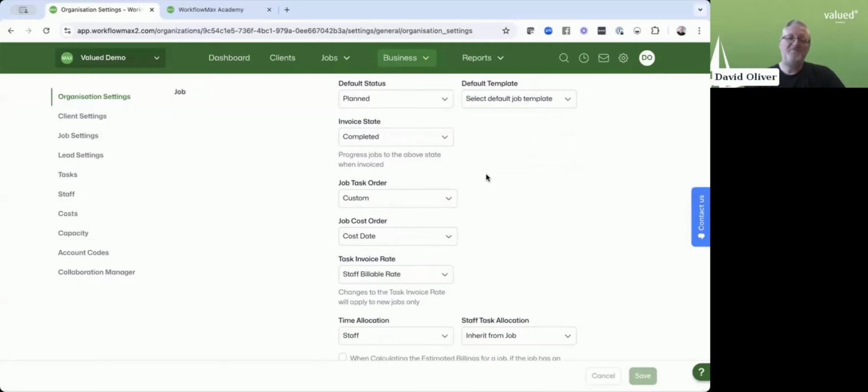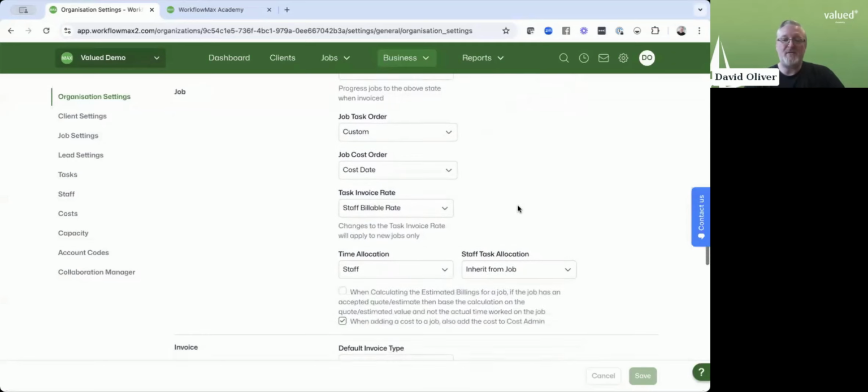Never mind. So in terms of the next settings, we're talking about tasks and costs within your job records. They appear in a certain order. Custom suggests that they will appear in the order in which you've added them. So if I add phase 1, phase 2, whatever I want to call my tasks, they will simply sit in the order in which I put them in. If you want to start scheduling those tasks out and giving them dates, then you can order them by their due date. Now that can be quite interesting.